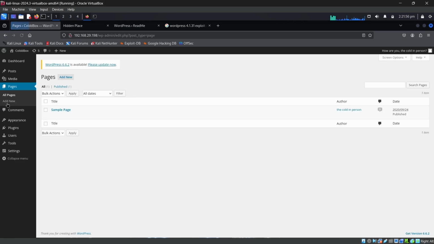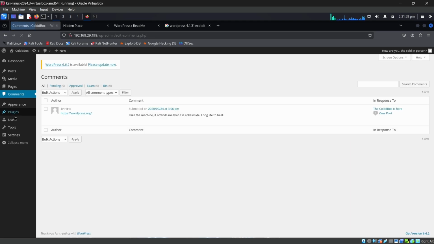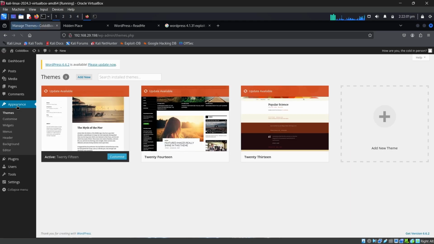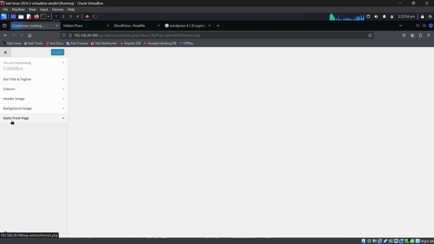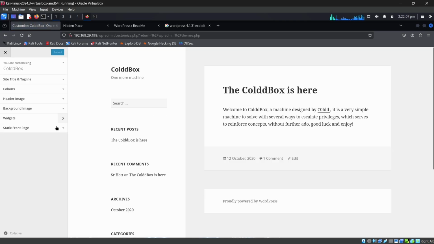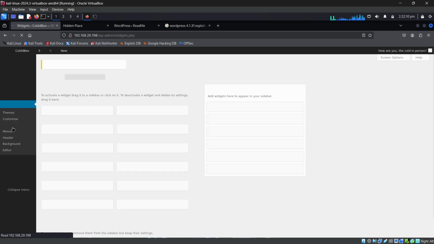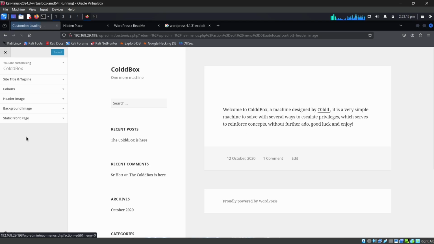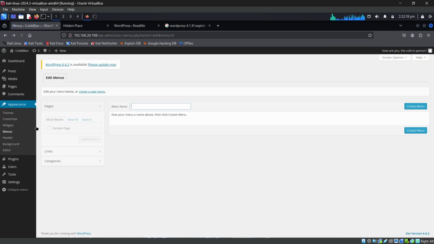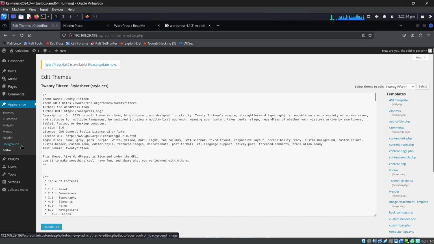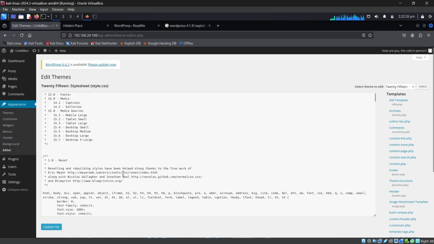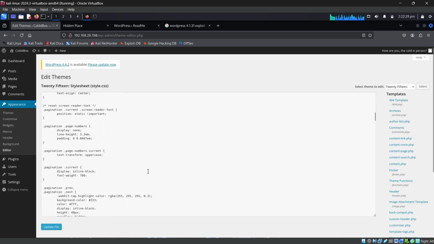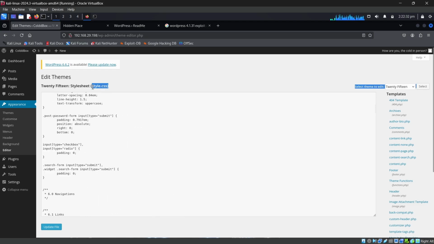So we have the pages option and the comments option, so we can go through all the options. Okay, we have appearance. Here we do have the option to customize. Then we have the widgets option, the menus option, and the header option. As you can see, this is the header option, and we have a lot of options here. We have the editor option. As you can see, in the editor option we are able to edit the code here. Okay, so this is the style.css code. As you can see, we do have loads of code here.